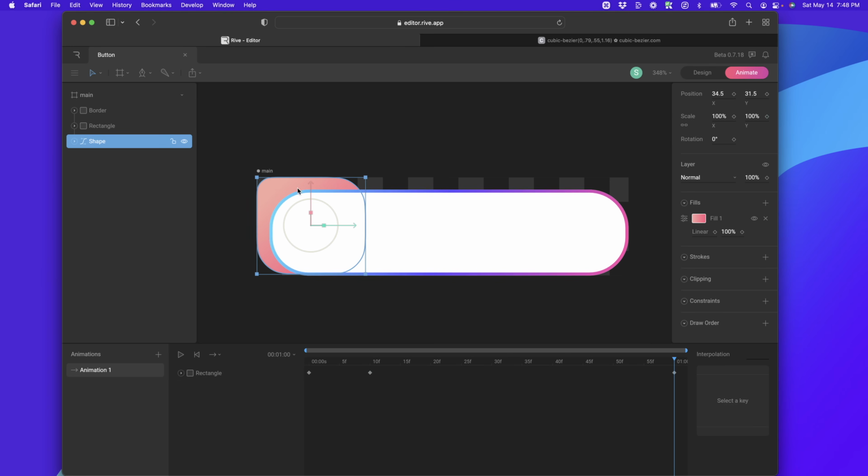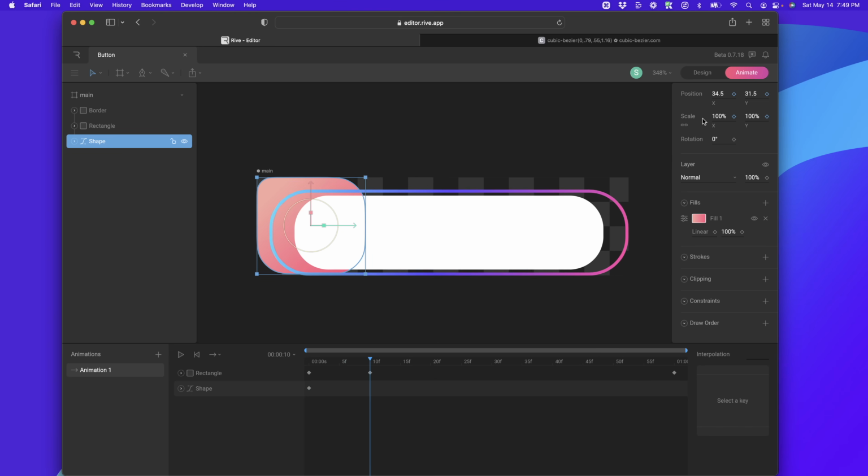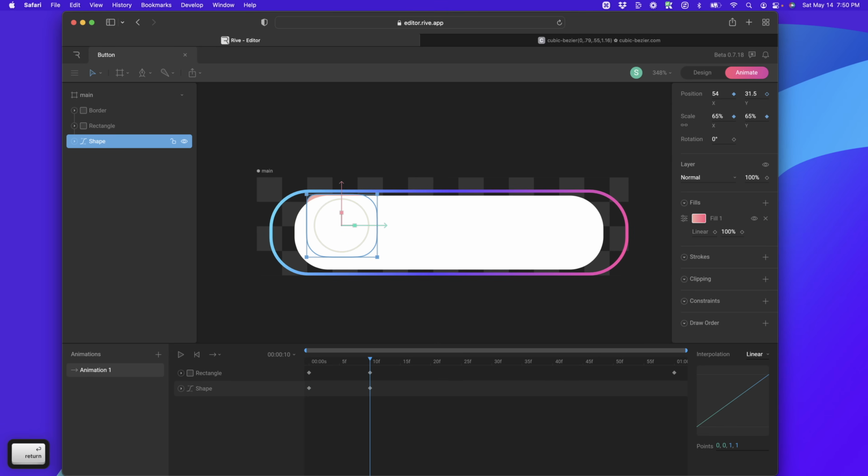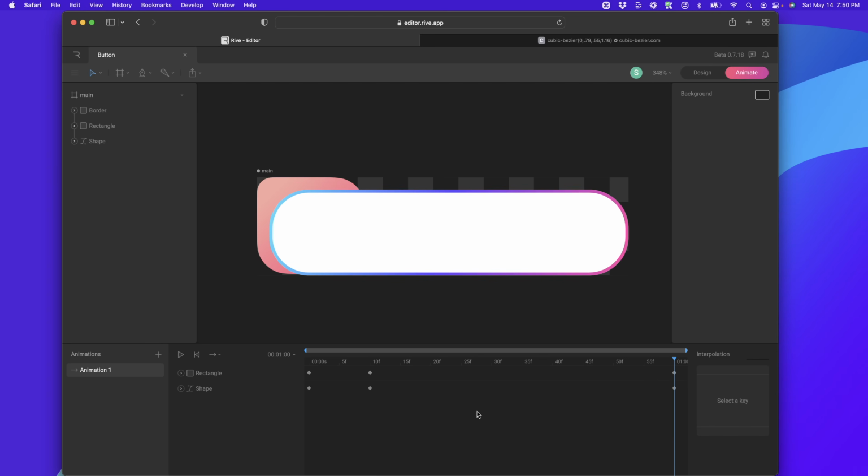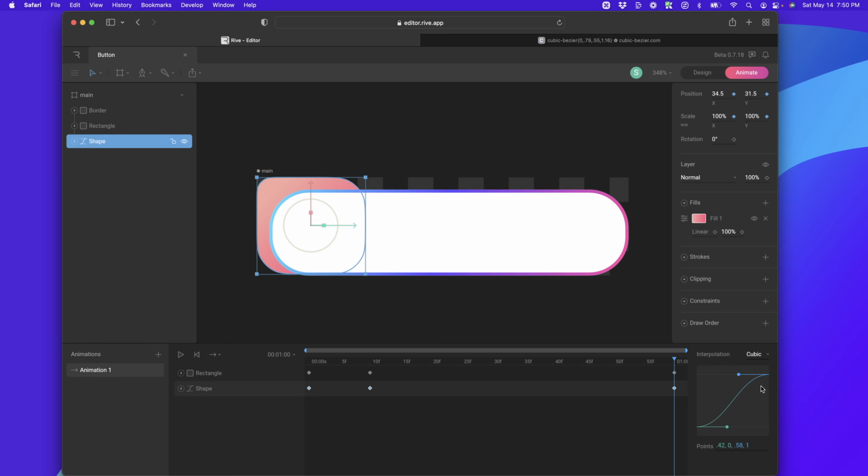Next, we're going to select the shape, and we'll scale it to move it a little bit behind the main rectangle. So setting these diamonds here for both scale and position. Going back to 0 second, I'm going to set the diamonds for position and scale. Then at 10, I'm going to resize it to 65% and move it to 54 and 36. So hidden from the rectangle. Then let's copy and paste the first frame and put that at the very end. Let's select the main shape and set the cubic.